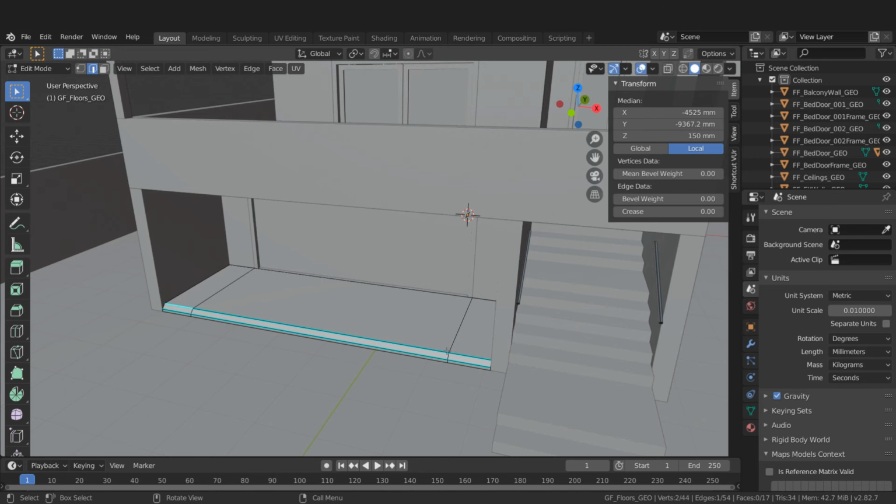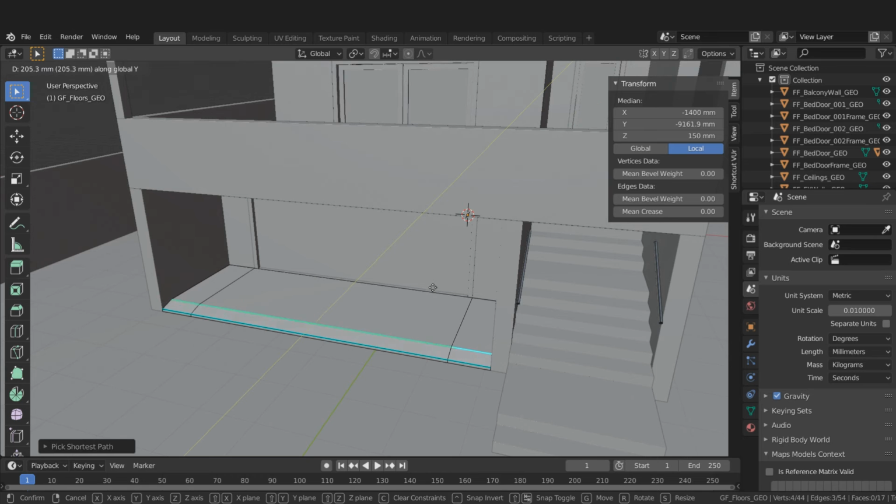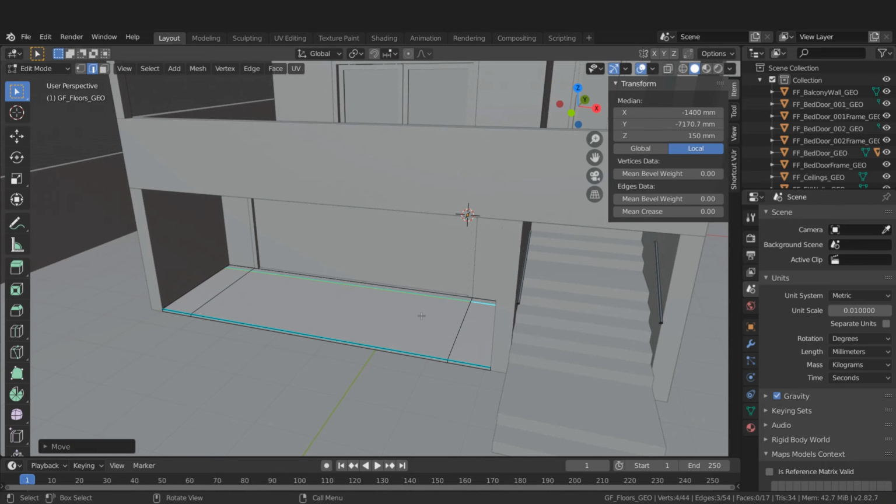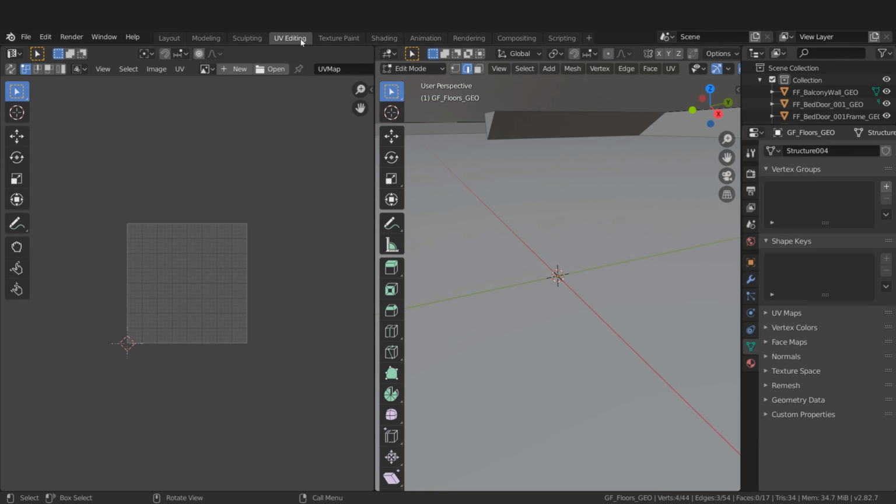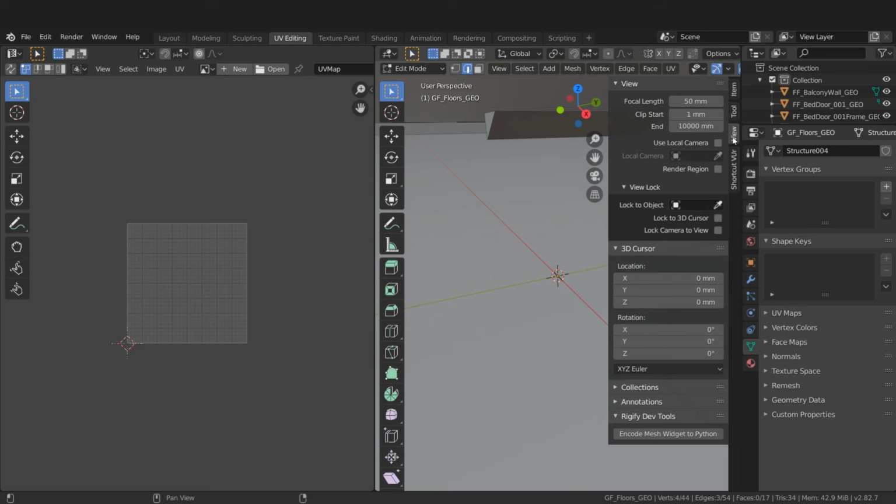Select this edge here and Ctrl click this edge. Press GY and just drag this edge back to form the slope of this entrance. Now that we have made changes to the mesh, the UVs need to be updated. Let's switch to the UV editing tab. We do need to update the clipping within this view. Increase this to 2km.